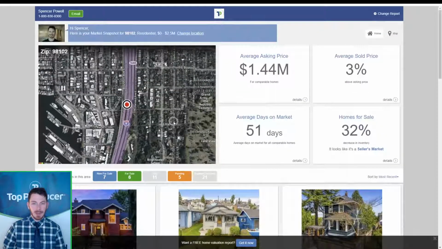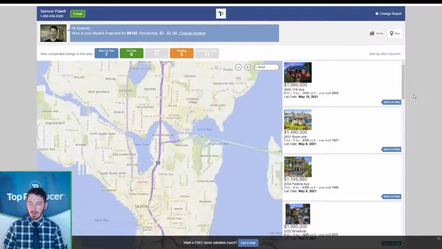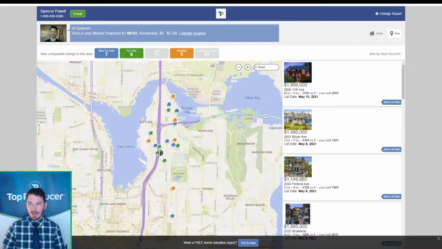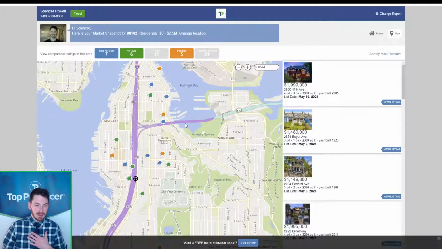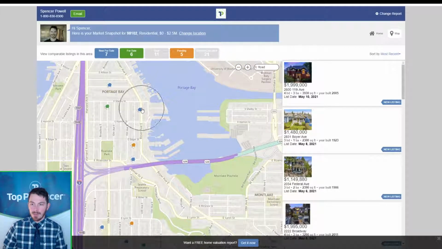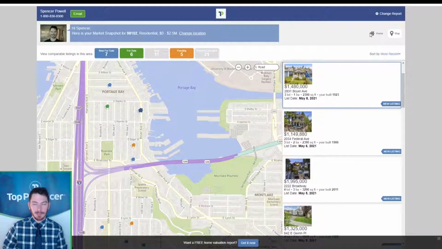I click on the map here. This changes the view to a more manageable 2D map view. I can scroll, I can zoom. Maybe I, as a recipient, maybe I, as a potential buyer, am interested in this home near the Portage Bay here. I can just click on it. It highlights it on the right side. I say, oh, I want to find out more about that. I just click on it.